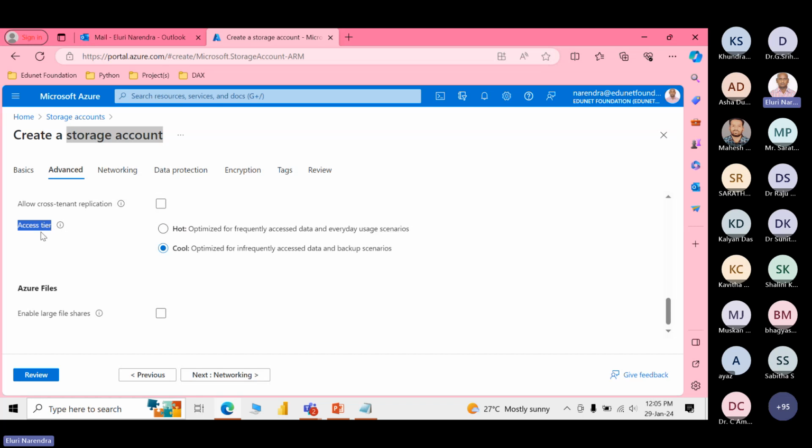So how can I access the data which is there in the cloud? If you want to access it more frequently, like 10 times in a day, then you check on hot. Otherwise, cool. I'm just selecting cool and then clicking on the next component. Next is the networking tab.